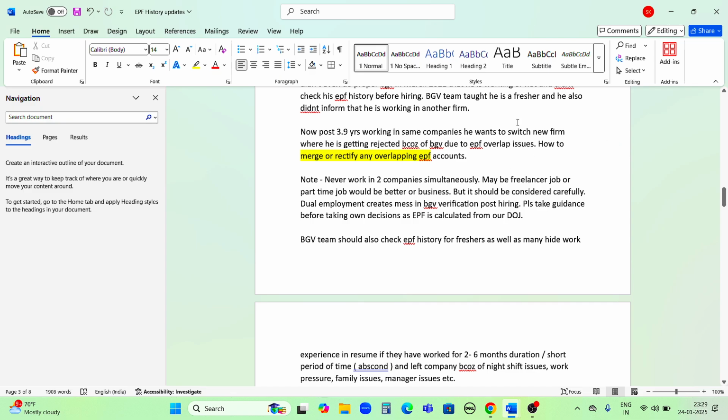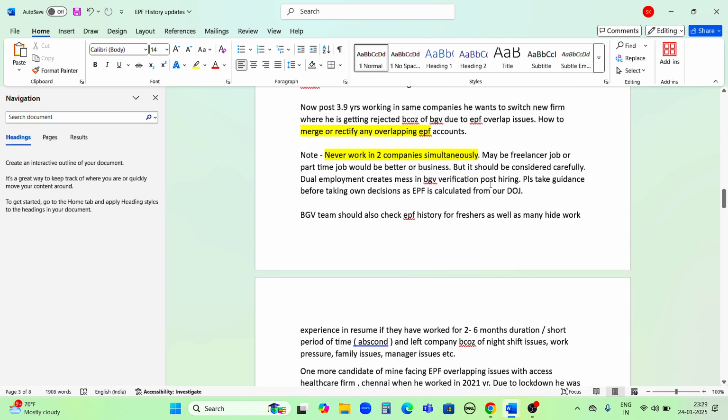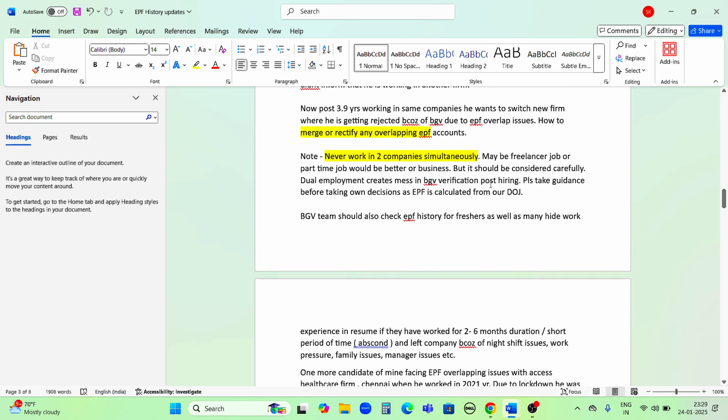So what is the main lesson here? Never work in two companies simultaneously. Even if it is freelance recruitment, it's a little bit fine, but working in two MNCs together or joining randomly might create a problem. It might be a freelancer job or part-time or doing a business. A few firms are not ready to accept that he's having a second income.